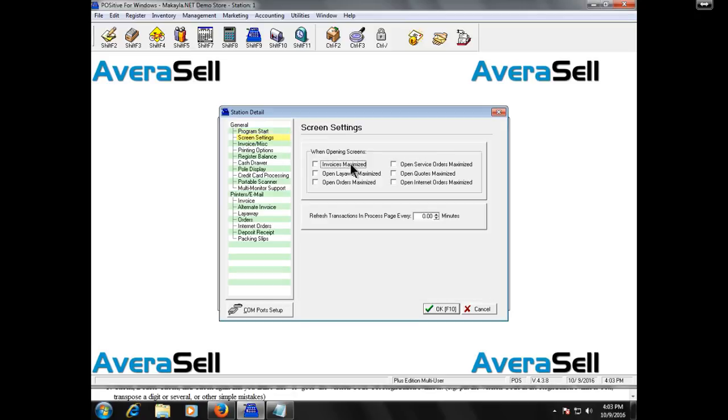Screen settings. Do you want to open each of these different things maximized, or do you want to leave them in their little windowed form? And then how often do you want the list of pending transactions to refresh? If you are using this in a quick service food joint, I've seen it happen, and you've constantly got a machine that's refreshing to show the cooks what they need to cook, this is how fast that would refresh.